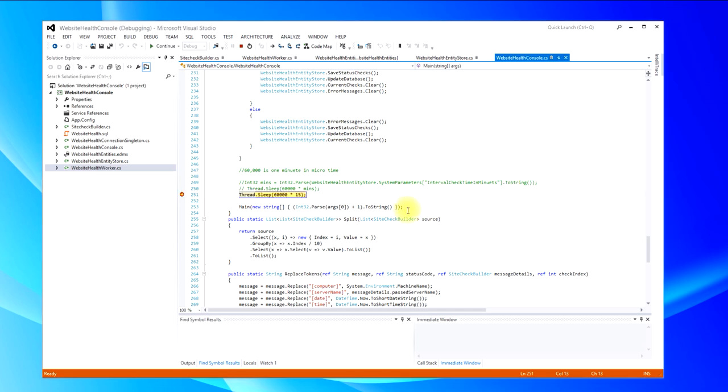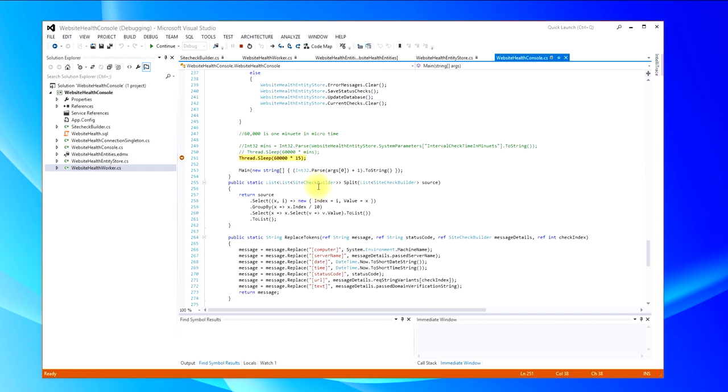So now that the thread execution has stopped and all of those domains were checked, we're at thread.sleep, and the program would go ahead and start over.